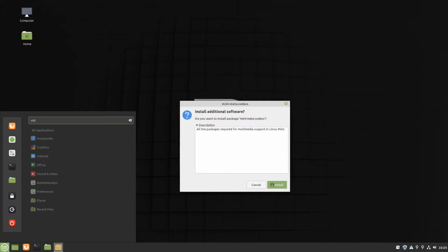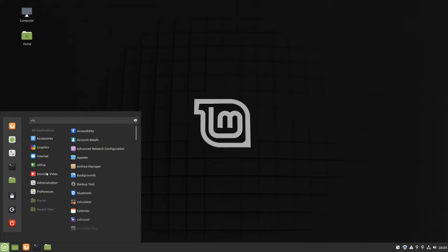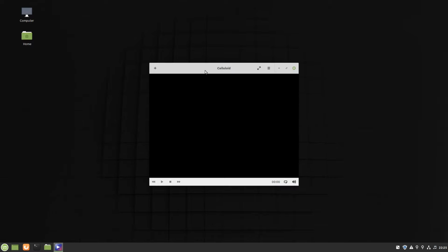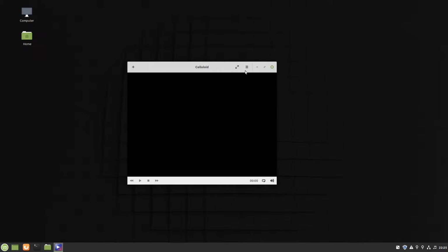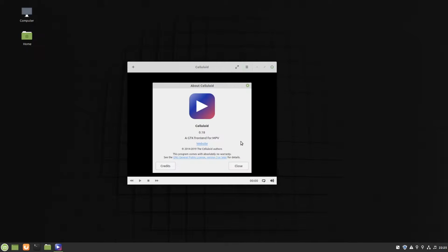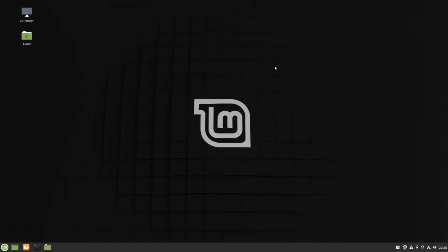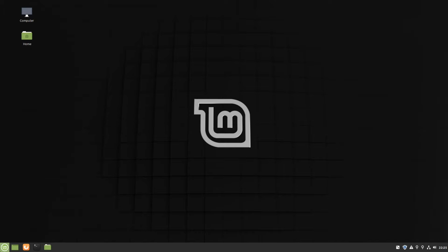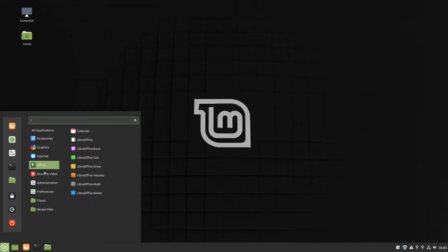And apparently there is no VLC. It promised VLC, but there is no VLC. There's Celluloid. Hmm, it's pretty slim. My guess it's no. Oh, it's a GTK frontend for MPV. Now, we also have Rhythmbox, the GNOME's default file browser, music player. There we go.